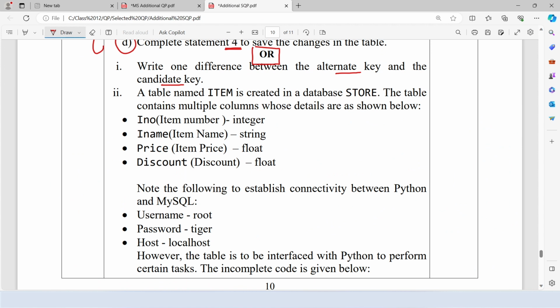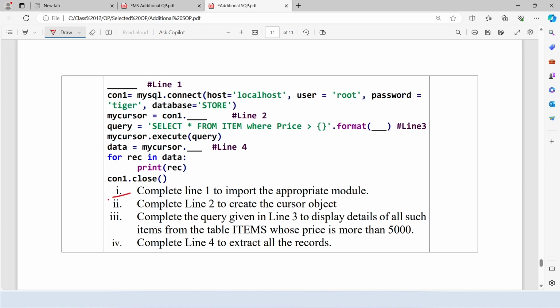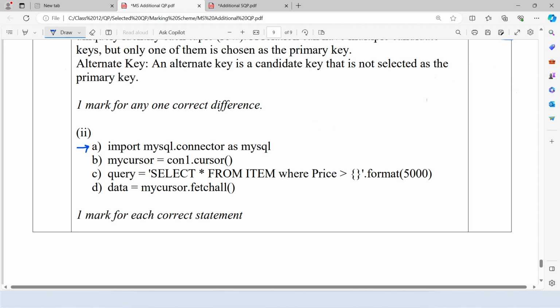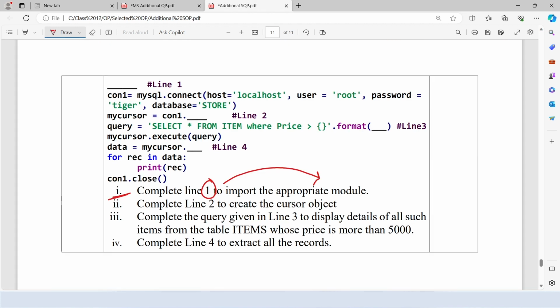In the subpart of the OR section, we have one more question which is based on connectivity. Read the question carefully. What's the first question? Complete line 1 to import the appropriate module. For connectivity, we import mysql.connector. What's the second question? Complete line 2 to create cursor object. Just now we saw how to create a cursor object. We use the connection object, that is con1. Con1 dot cursor function we will be using to create the cursor object.